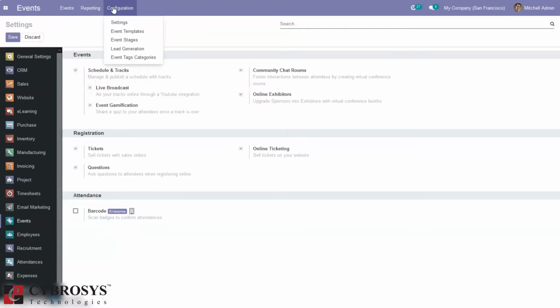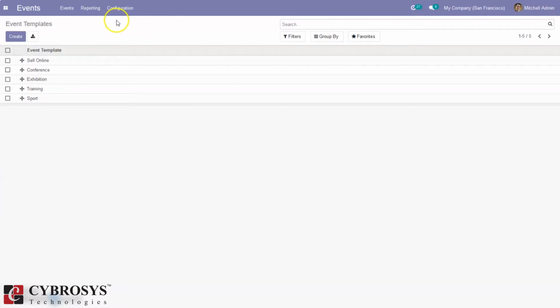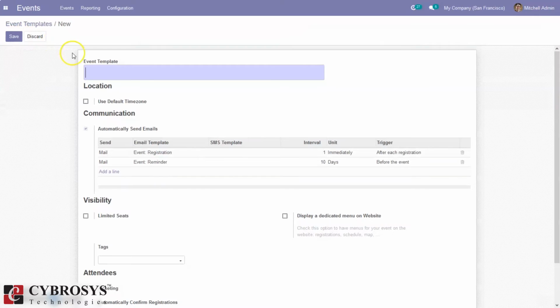Then we can configure templates for events. So we can define the event templates, like if it is a conference, then selling products or exhibition, training, this way. Okay, so let's create a new event template. Okay, webinar.